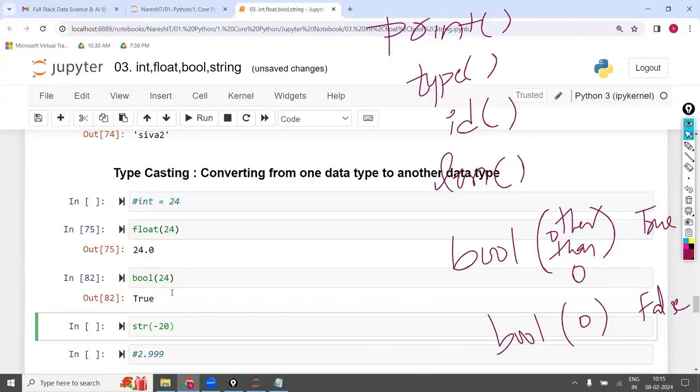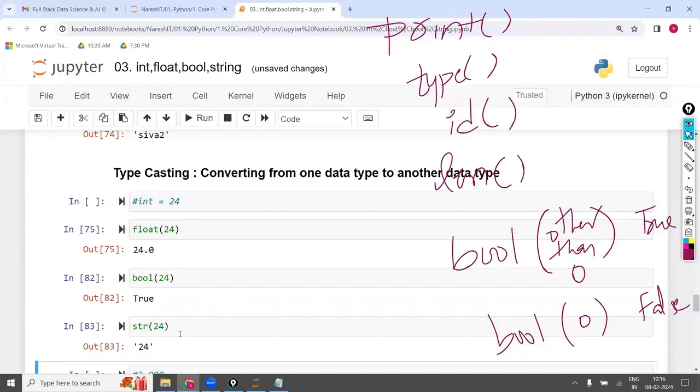Now, next one is string. String of any number is just converted. The int can be converted to string just by adding the inverted commas, quotes. So an int can be converted to float, to bool, and to string. So int can be converted to any other data type. We have tried all the options, so int can be converted to all the data types.